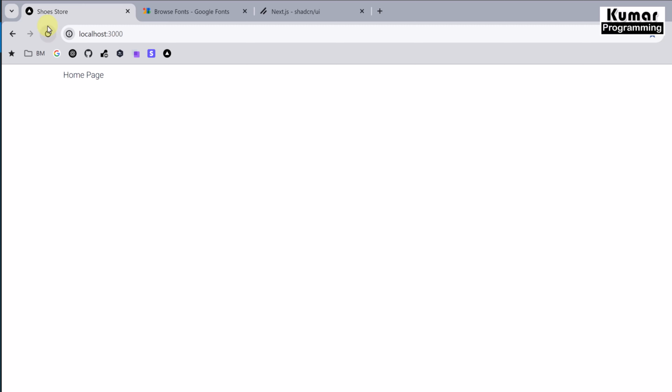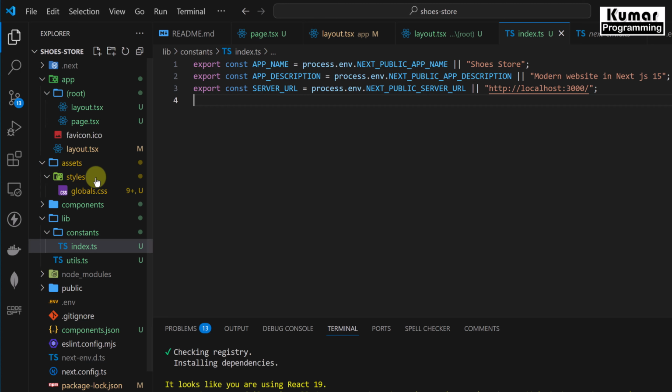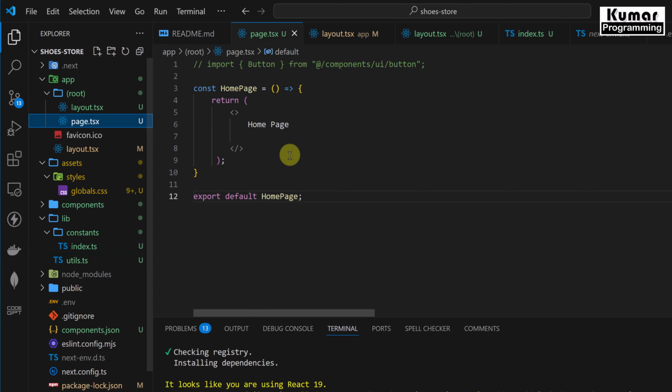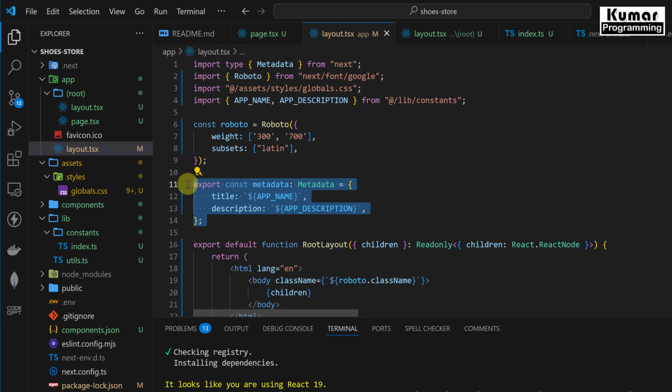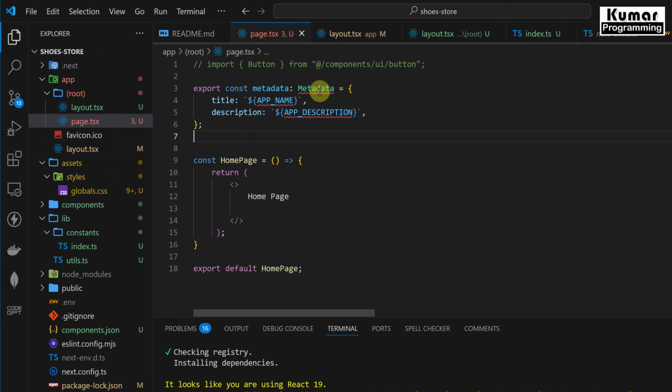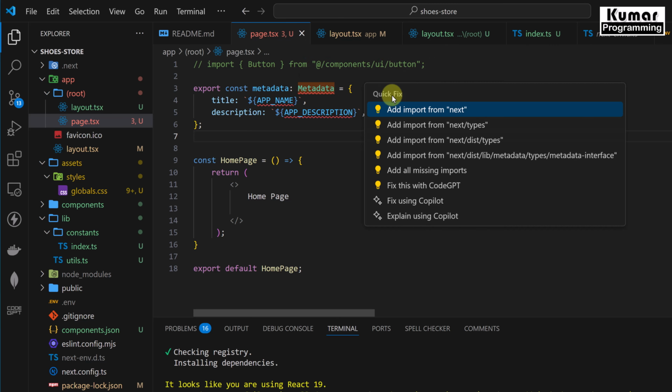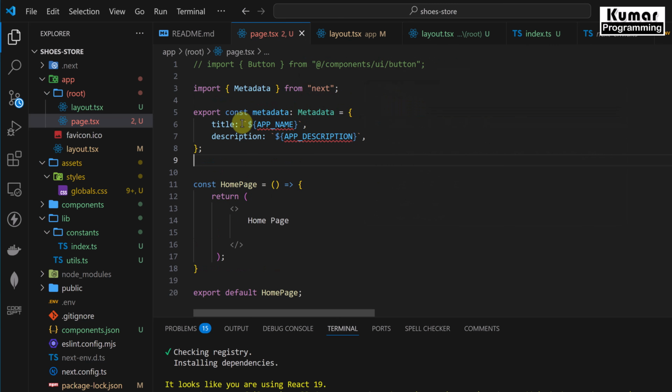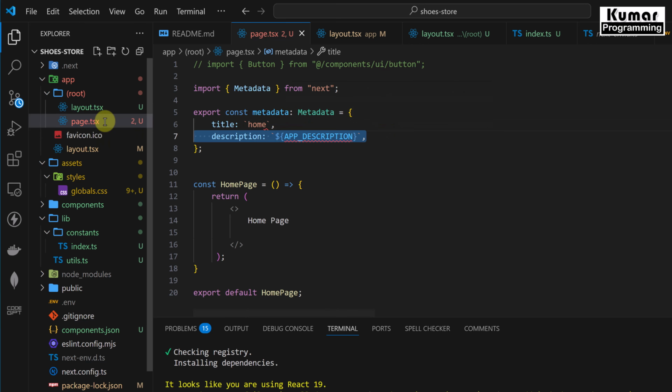In our home page, suppose that here I want the home and then slash and then application name for each and every page, right? So how can we achieve this? Let's see here inside our home page, I'll just override my metadata. I'll copy this and override my metadata over here. This metadata should be imported from Next, and I'll remove this title and give the title as home, and I'll remove this description.